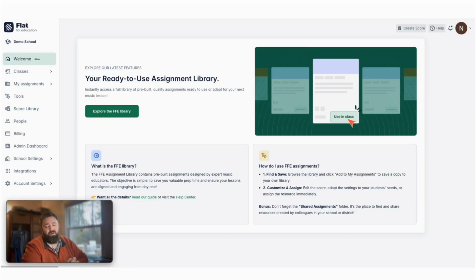Today, I want to show you how to use our new PDF uploader tool, which comes included in your subscription. The PDF uploader is a way for you to upload notation or scores that you would like to use as actionable material. You can turn them into performance assessments, composition assessments, or if you just want to leave them as scores in your library for use later, that is good too.